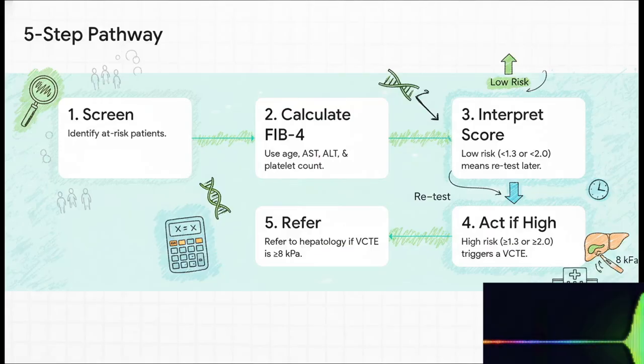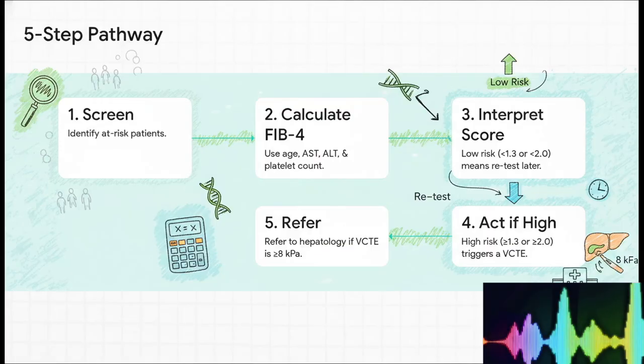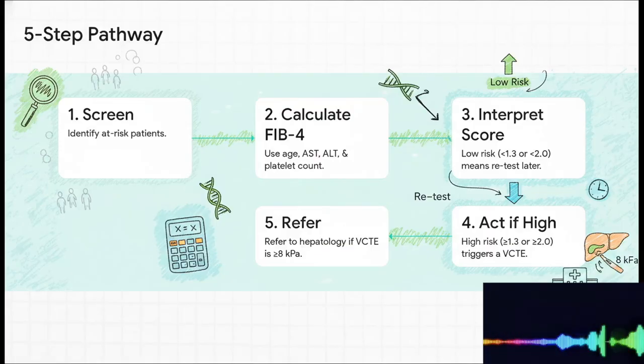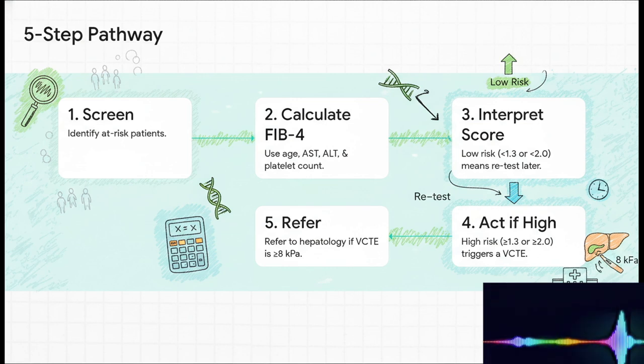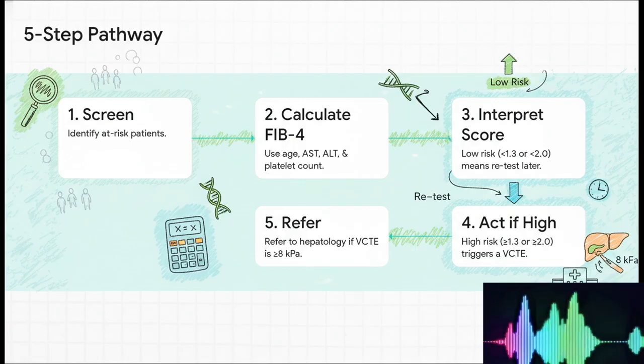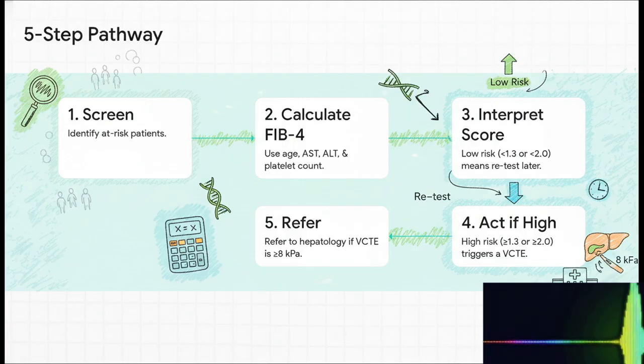You can really boil this whole pathway down to 5 simple steps. 1. Screen your at-risk patients. 2. Calculate their FIB-4 score. 3. Look at the score. If it's low, you just retest them later. 4. Now, if that score is high, it's time for a second test to actually measure liver stiffness, usually a VCTE, which you probably know as a FibroScan. And finally, 5. If that VCTE comes back at 8 kilopascals or higher, that's the definitive trigger. It is time to refer to hepatology.